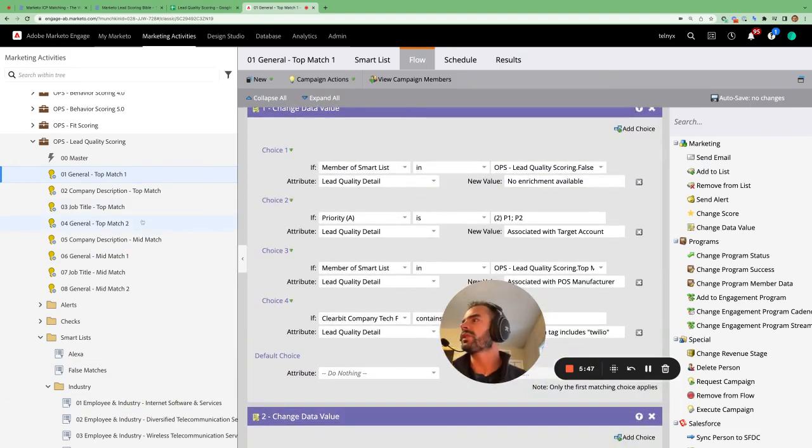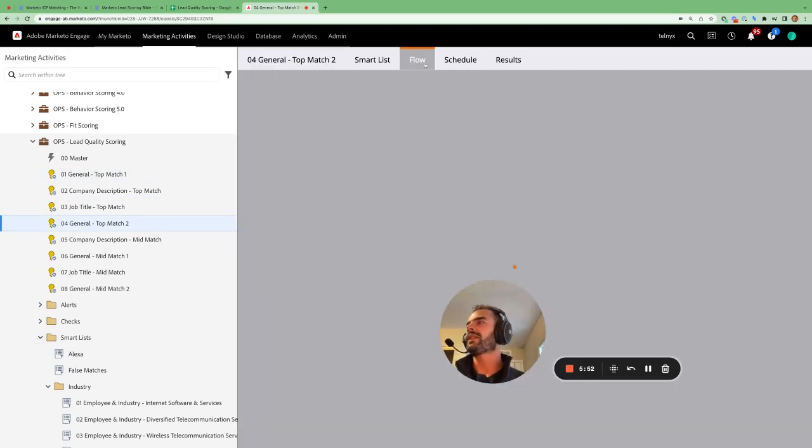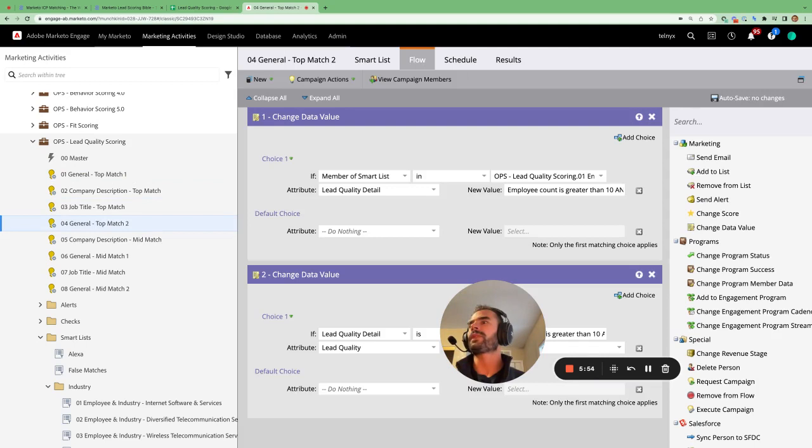sorry, it's general top match 2. It's in here that we actually use it. So we say if they are a member of the Internet Software and Services Smart List that I just showed you here, then we set their corresponding lead quality detail field equal to that. So that's the advantage of using a smart list. You can build a lot of complex and or logic in the smart list and then use it here in your choice condition. So this is how each and every single one of these executable campaigns is set up.